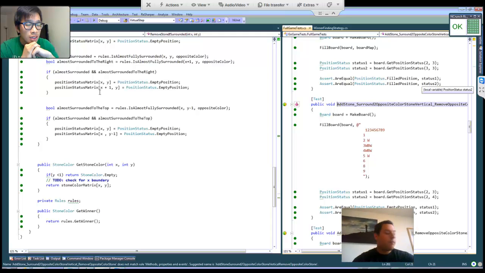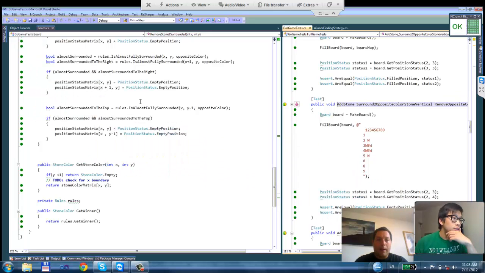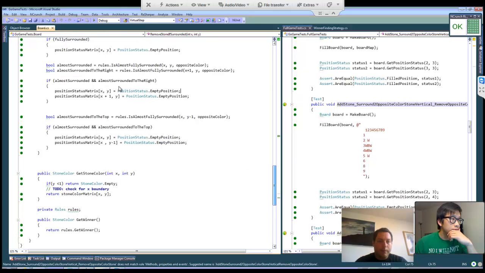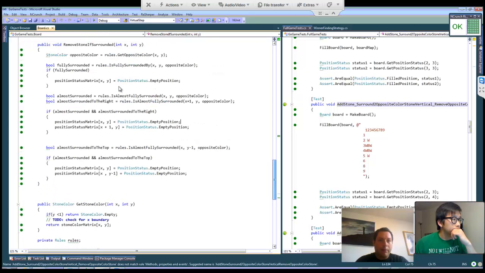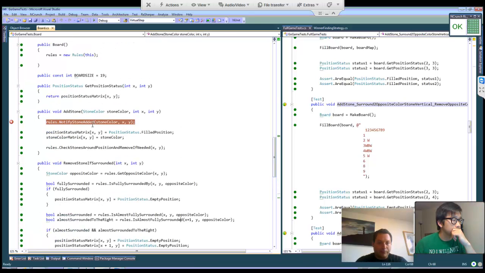Well, I was thinking that we might end up refactoring in the end. We can start refactoring now if you want, or we can add some more features. Let's see what we have so far. Do we like the code that we have? Not crazy about it. The remove-stone-surrounded code is kind of looking weird now, with the fully surrounded and almost surrounded parts.